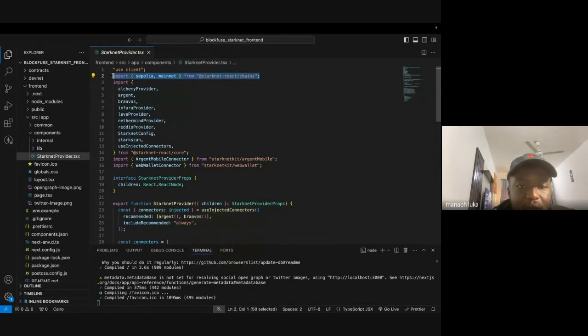Yeah. Then they also imported this from Starknet React Core: the Alchemy provider, Argent, Braavos. This is just to help with connections and the rest, right? Then they also brought this from Argent Mobile, which is the Argent Mobile connector, so that you can connect to your Argent Mobile app. For those of you who like to connect your DApp to your mobile app directly, maybe you have an Argent Mobile and it's from there you want to be signing your transactions, you can use the Argent Mobile connector.